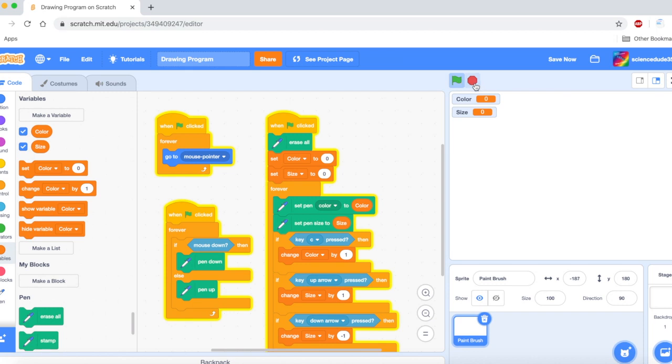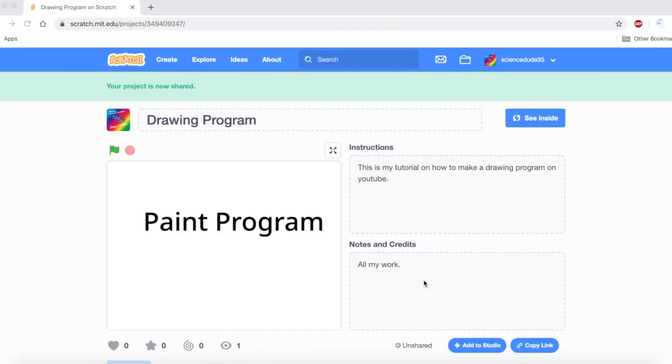So, yeah, that's our drawing program. Really simple, but it's a start. Okay, that's it for this tutorial.